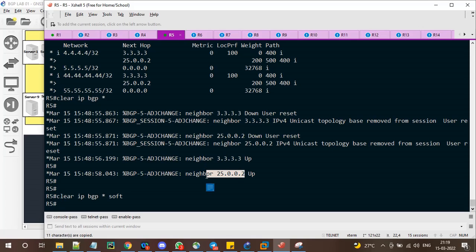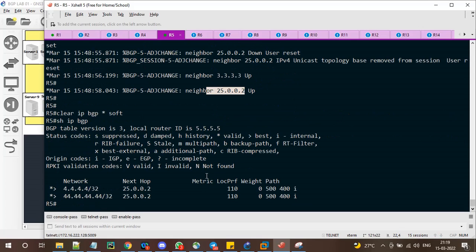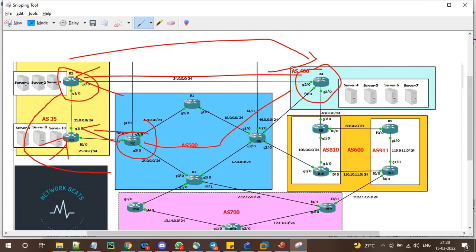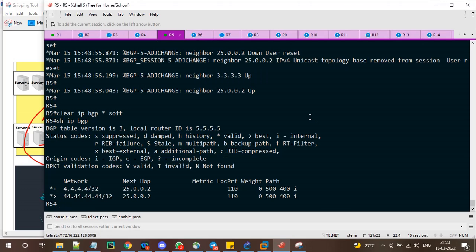So let's go and see the BGP table. How does it look now? We can see the local pref of 110 for the 4 network and the 44 network. That's great. I have done the configuration on R5, but what is the view of R3? How is it behaving now? Is it still going directly to R4, or is it now going through R5, R2, and then reaching R4? Let's go and verify that on R3.